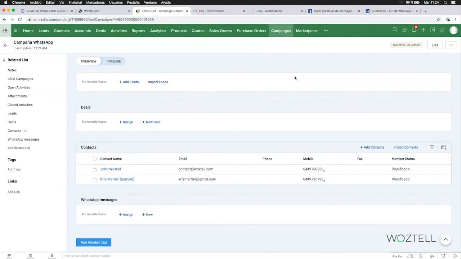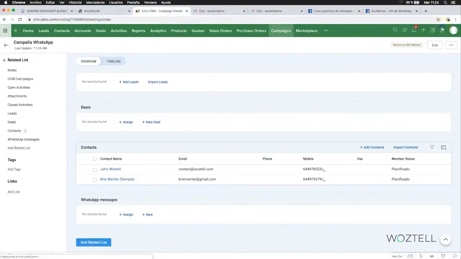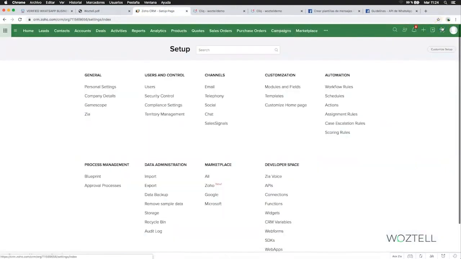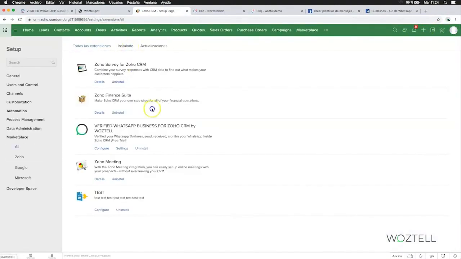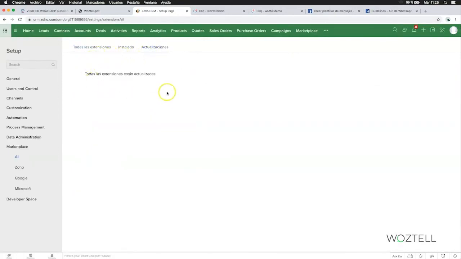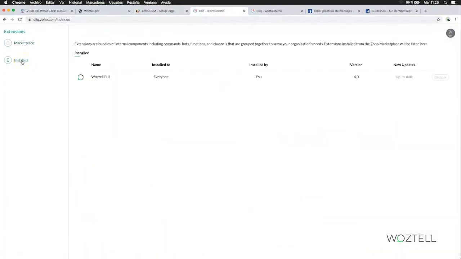In the next topic, let's take a look at the extensions and how to update them. If here in WOZTELL we have published any new updates to the extension, if you go to the CRM settings, the extension is installed, we will see a section called updates that will be listed if our extension has some update. It will be exactly here. In the same way, in ZOHO Click, in the extensions installed, if there is any update to the extension, a green button would appear in this section to update it.